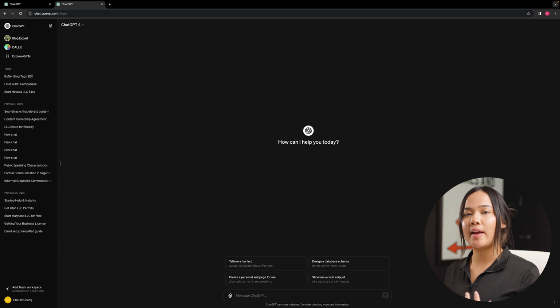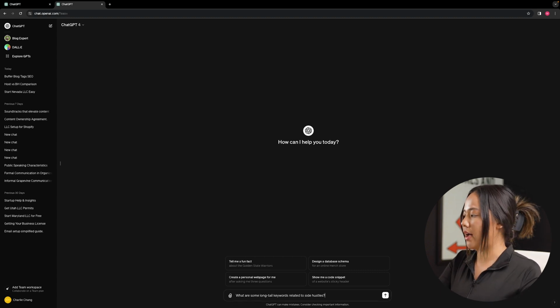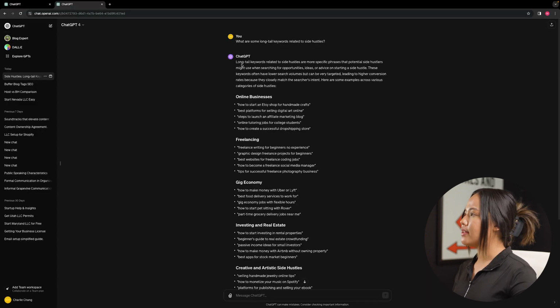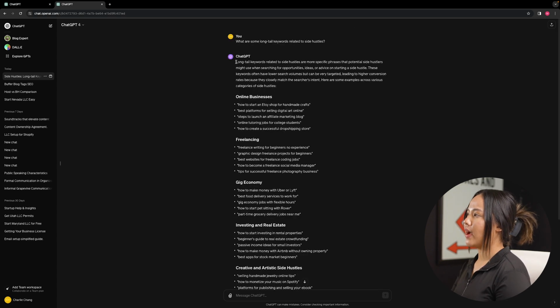ChatGPT is very helpful when it comes to keyword research. You can type a prompt asking for keyword suggestions. So in this example, I am asking, what are some long tail keywords related to side hustles? As you can see, ChatGPT will provide long tail keywords that I can use on my website. ChatGPT also provides more details that I can use for consideration.